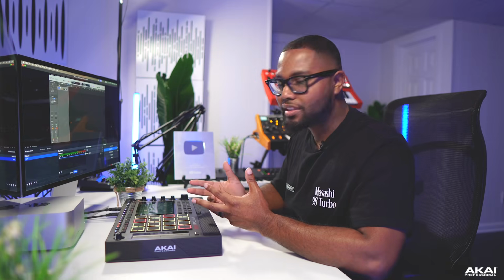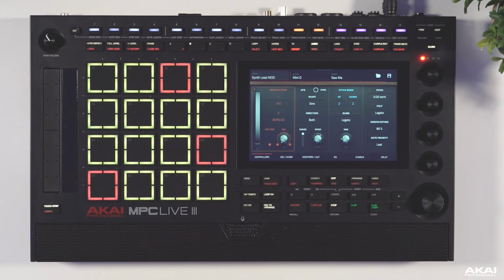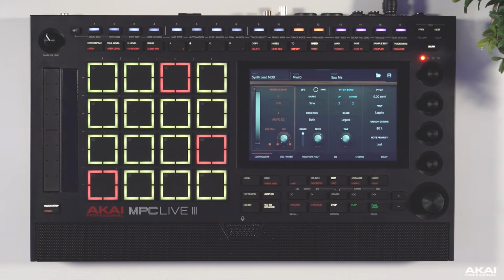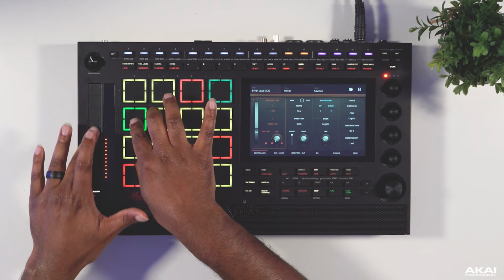All right, next I have a synth here in the Mini D. What we can do is tap and hold on the touch strip, and we can change this to mod wheel, and now we have our expression. Let's add some of that.